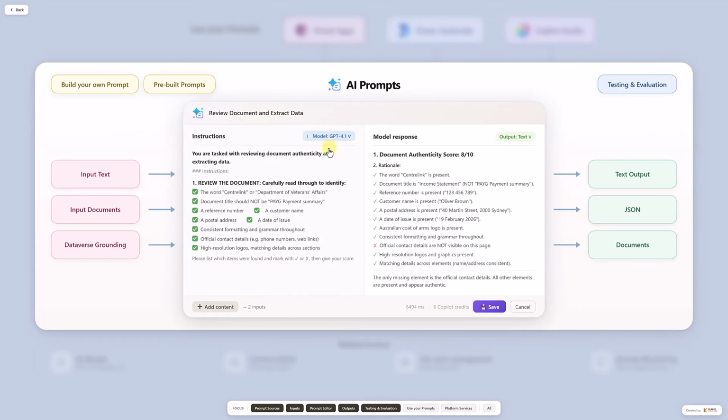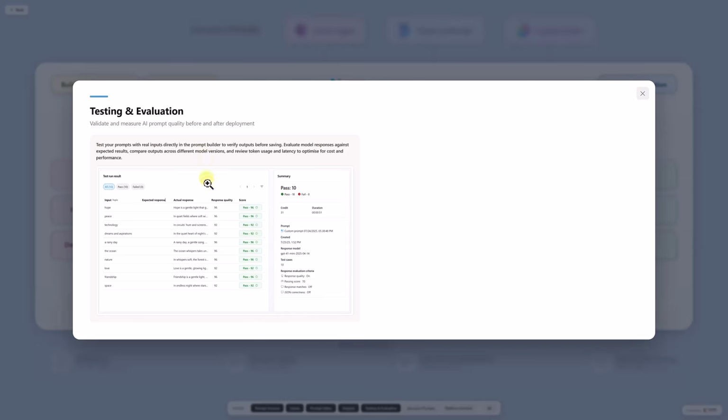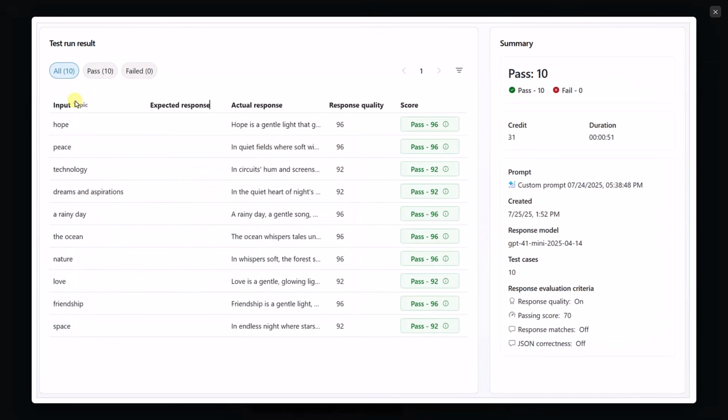And an important feature that got added as well is testing and evaluation. So you can test your prompt one by one here using the testing button, but there is also a general bulk testing and evaluation where you can load your input parameters, your expected responses, and see how the prompt actually behaves and responds over a series of tests.